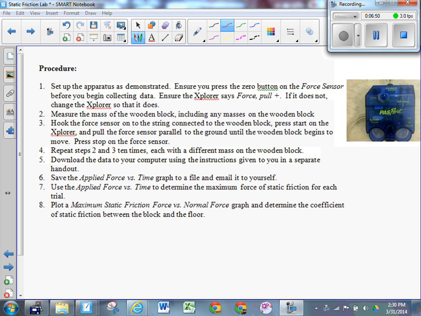If you forget to change that setting, it's not the end of the world. It's just that you'll get all negative values for your data. Does that make sense? And your graph won't look like this. Your graph will look more like this. And your maximum force would be this as a negative answer. Does that make sense? You just take the absolute value for that. So it's not the end of the world, but if you catch that, then make the change so that all your values are going to be positive values.